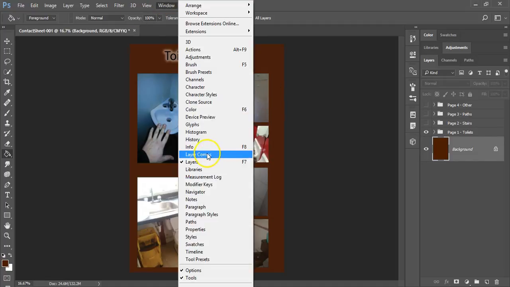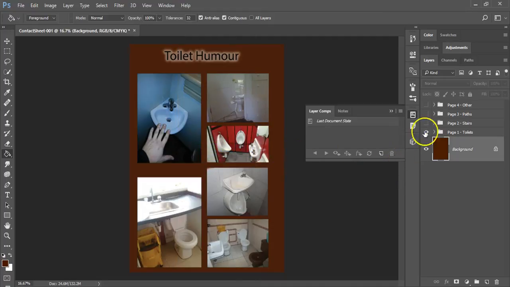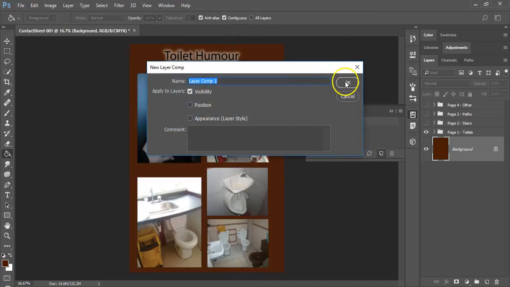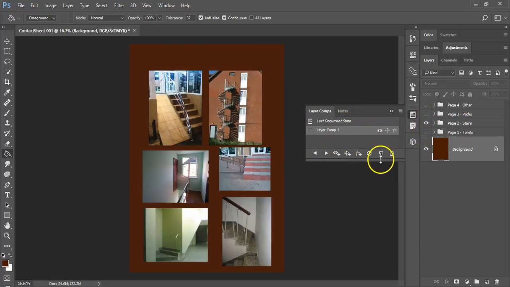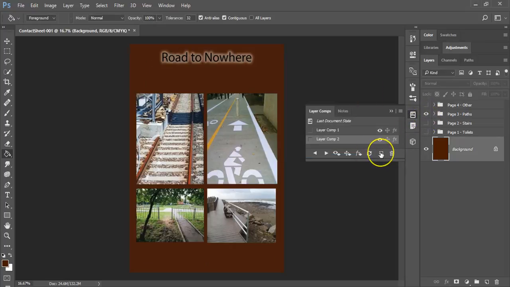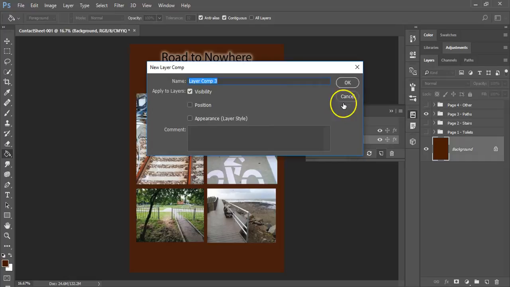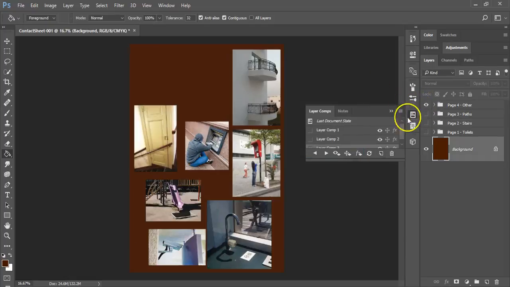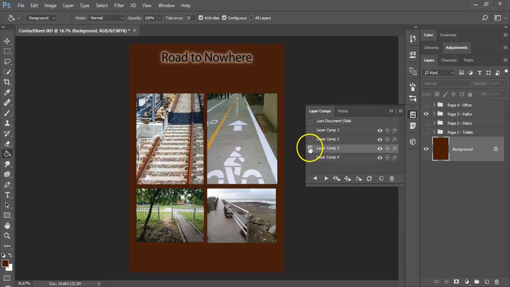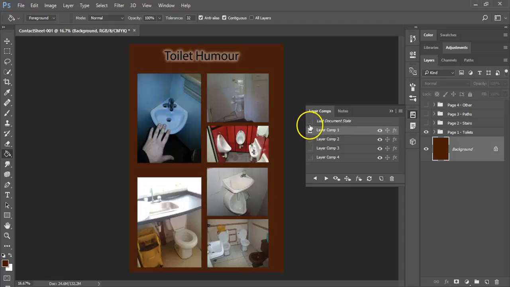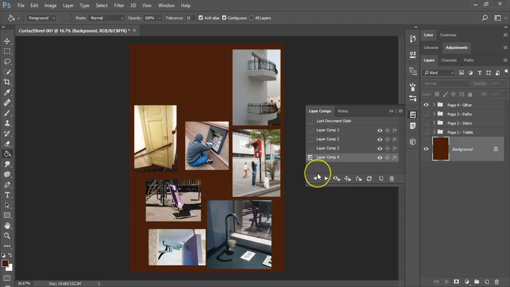So I'm using the layer comps, and all I'm going to do is create a new layer comp. Here, call it layer comp 1, and that will become my first page. Then change it over to layer comp 2, add that, then page 3 of my groups, layer comp 3, and then finally the 4th one. So this has created 4 separate layer comps, and if I click on each of them, it'll bring those up. Now I need to export these into something useful.